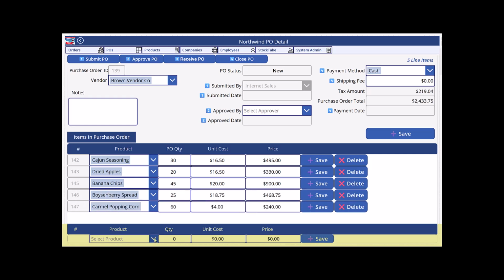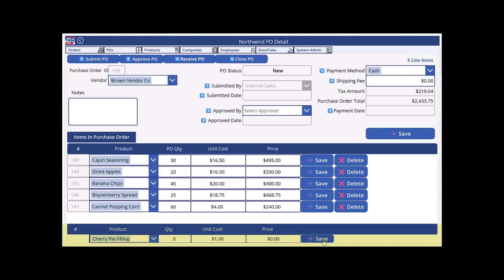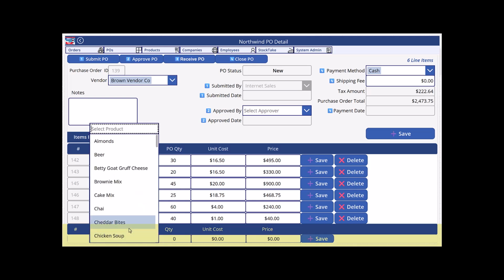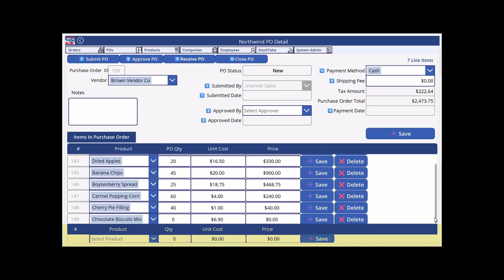I've skipped ahead and added a few records to demonstrate that. We'll add one more here. Now, watch, cherry pie filling. We've added a new record, but it has scrolled out of sight.